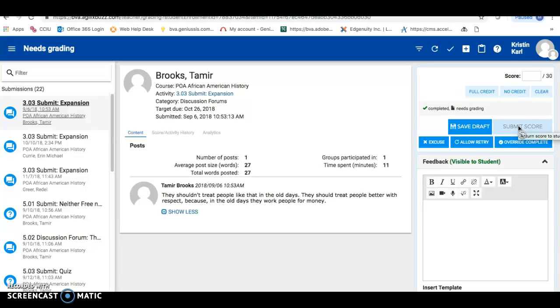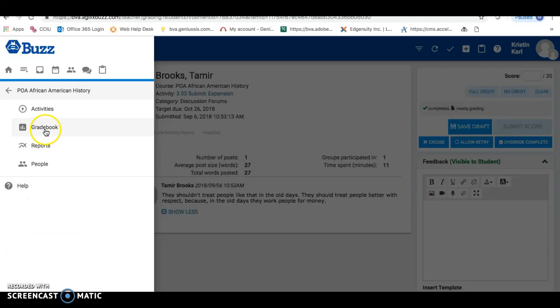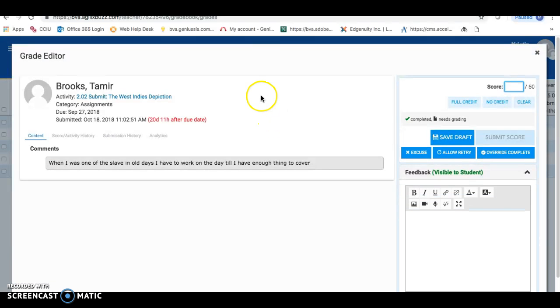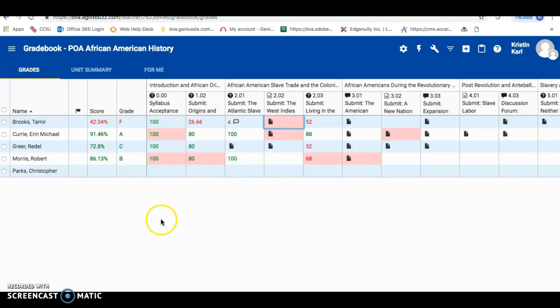Okay? The other thing that I can do, if I back out of here, if I go into the course, and I go to the grade book, I have my students here, okay, and it looks like you've already started grading because this didn't look like this a minute ago. So you're going to click on this box, and you're going to be able to grade, and right in here you're going to be able to put a grade and any feedback, and then make sure you submit the score. So that's pretty much it in a nutshell.